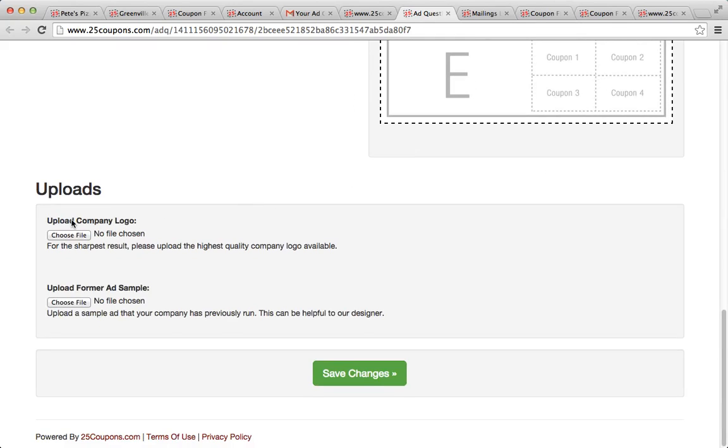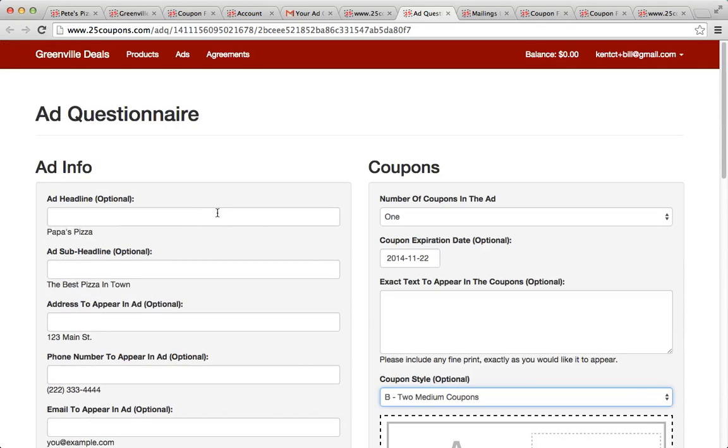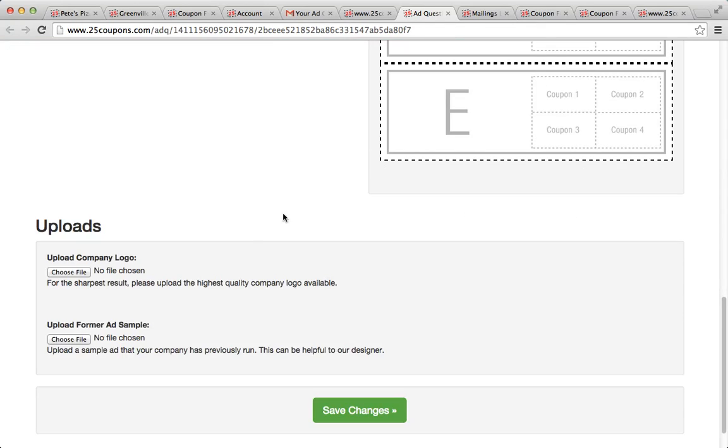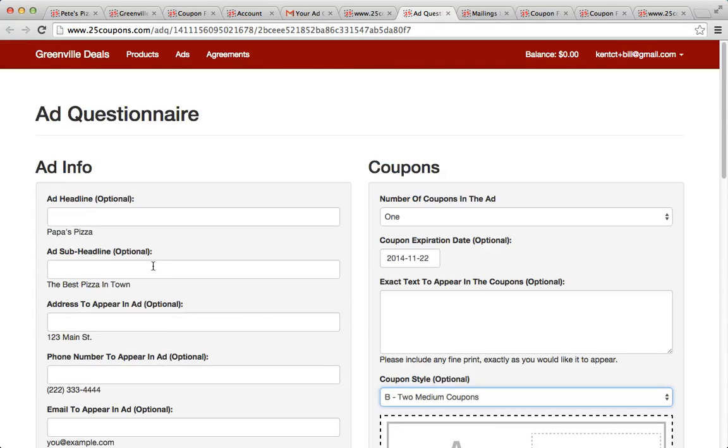Oh, there's more down here. Upload their company logo and maybe a former ad sample. These are two things that if they've done any ads before, they'll probably have on hand. Once they submit that, it will send you a notification that'll have all these things attached if they've uploaded them, and all the information spelled out. That way you can quickly forward that email to a designer with the info and get an ad back, or post it on Fiverr if you're going to be using Fiverr.